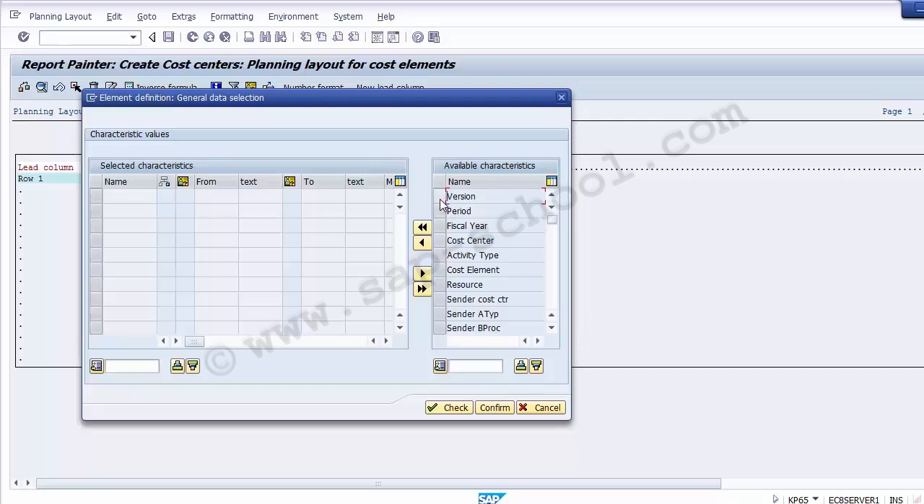Now in this you need to select the characteristics which have to be selected for planning. The characteristics to be selected are, one is version, next is period for planning, then fiscal year, for which fiscal year you are going to plan, and the planning will be done at the cost center level. So we need to select the cost center. So these are the 4 different things which we have to select. These are the different characteristics which we will be using in a while for creating the characteristic values. So let's move on to the next.